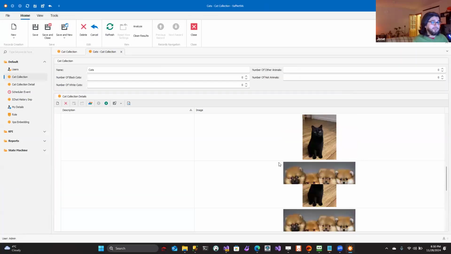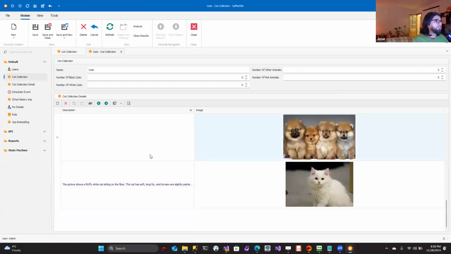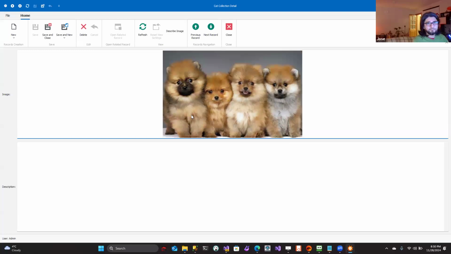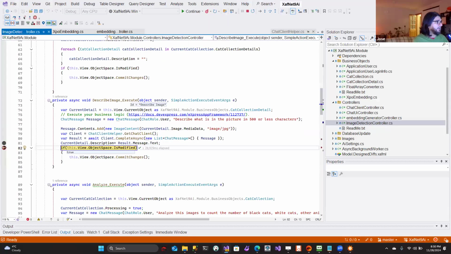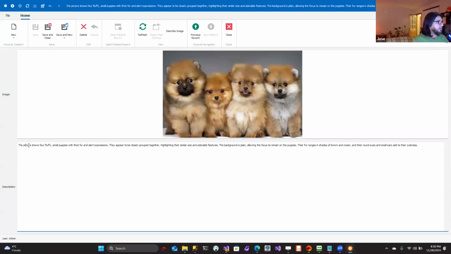Fine. We have these puppies here, so we can do the same. Let's describe the image. And then we have the description. The picture shows 4 fluffy small puppies with an alert expression. So see, you can use image detection. You can make a message, you just put the prompt, and then you attach the content of the image, and then you can ask to describe this or count this and so on. As you can see, it's super simple. The amount of code is like 5 lines, and it's really easy to do.